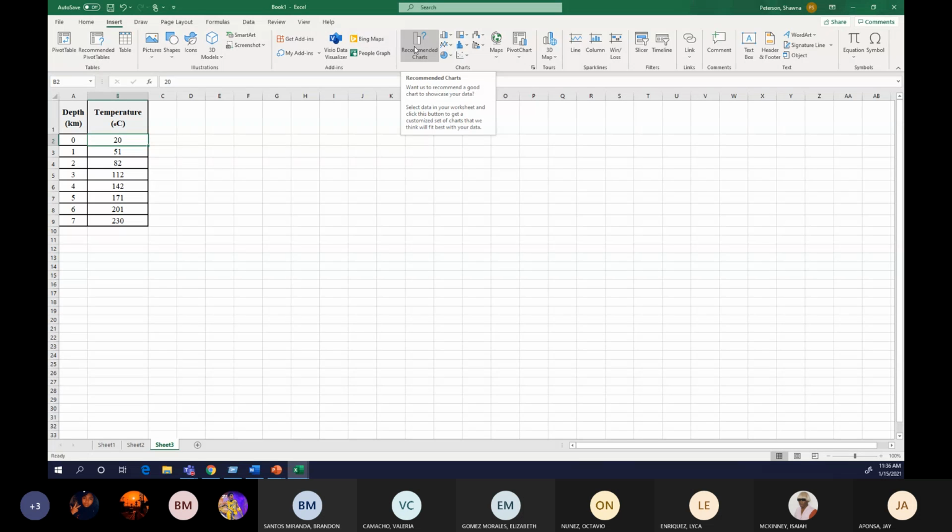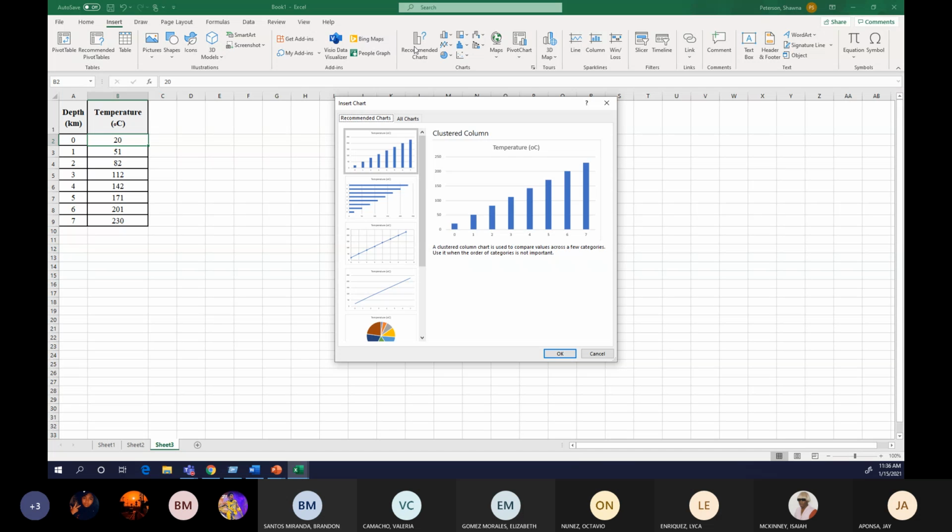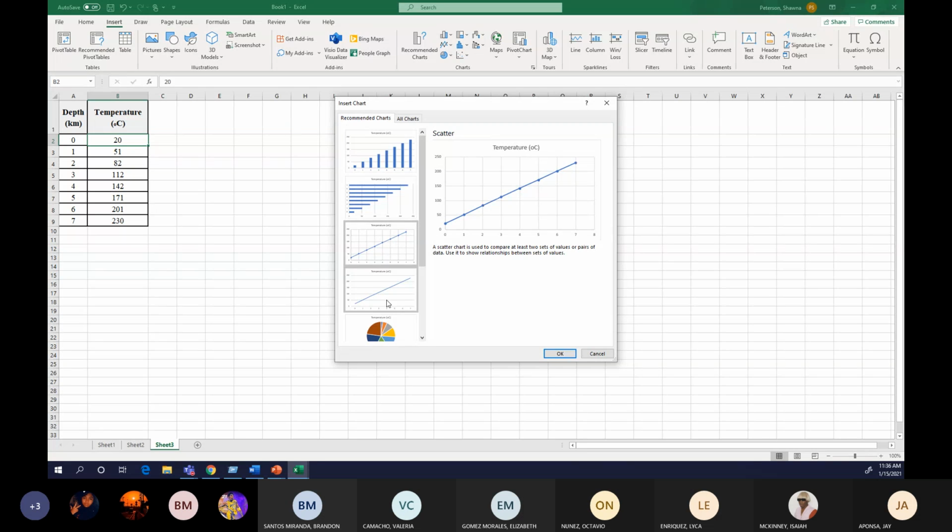I am going to personally today go to recommended charts. And this third one down, it's a type of scatter plot, sorry, I was getting sidetracked, is the one that we're going to use today. So it's a scatter plot, so it plots our data and then connects a line for us.